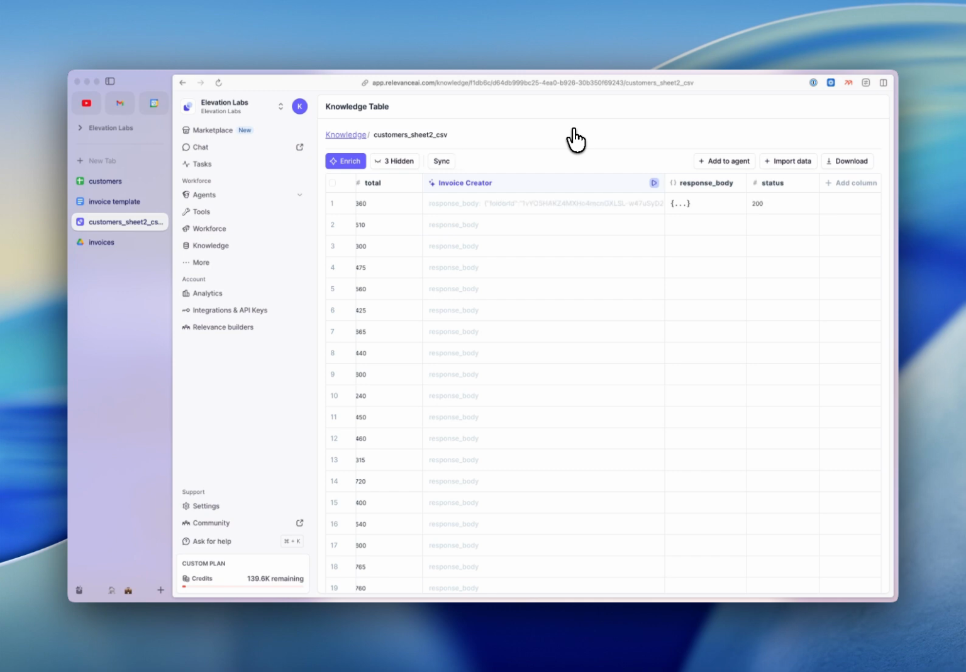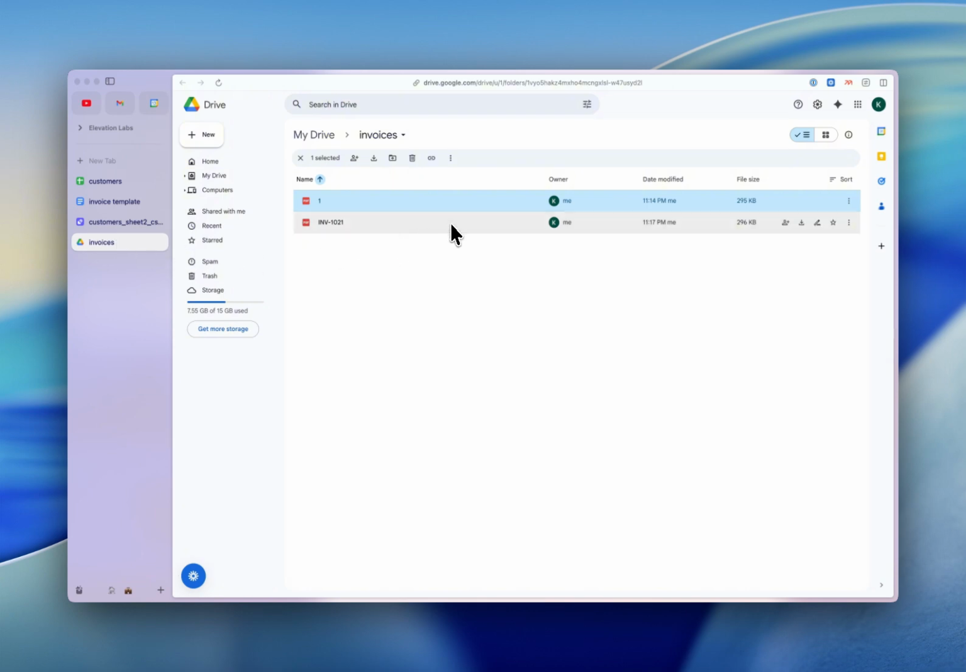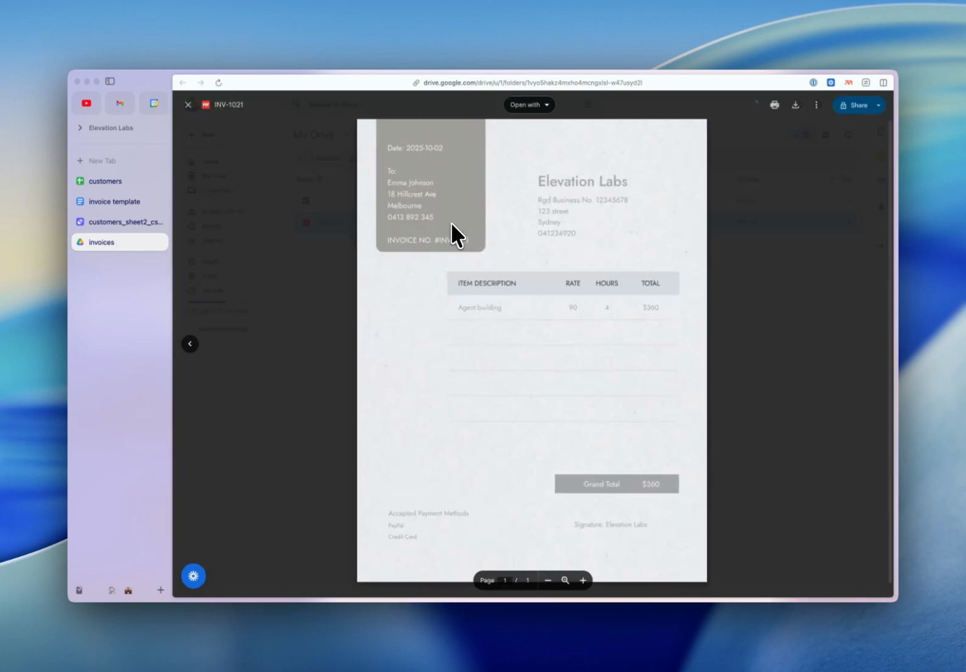Alright, now that it's finished running, we can see that there is a 200 status in the status column. This means that the run was successful. Let's go back to Google Drive to take a look. Nice, we can see that everything works properly. Let's go back on Relevance and run for the rest of our clients.